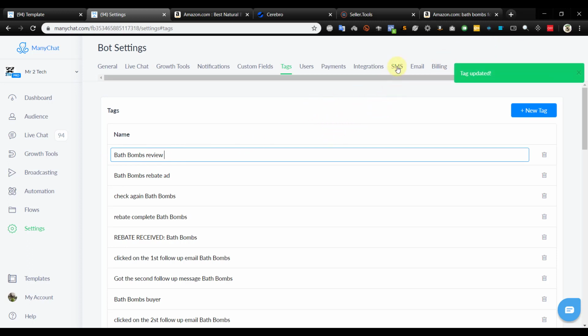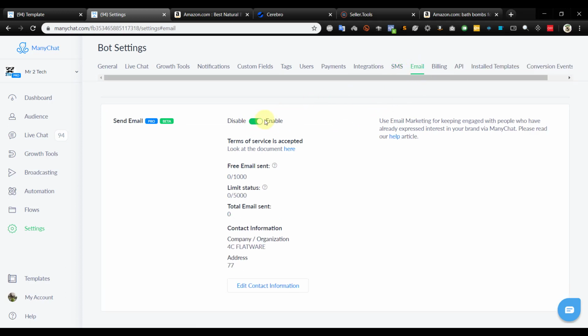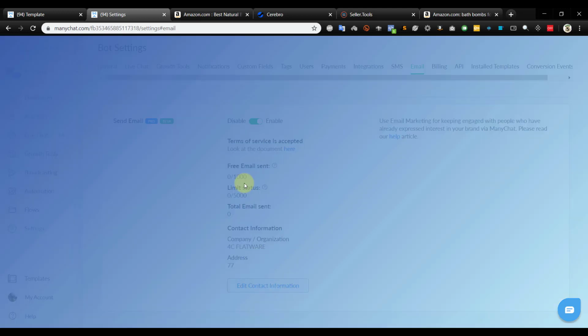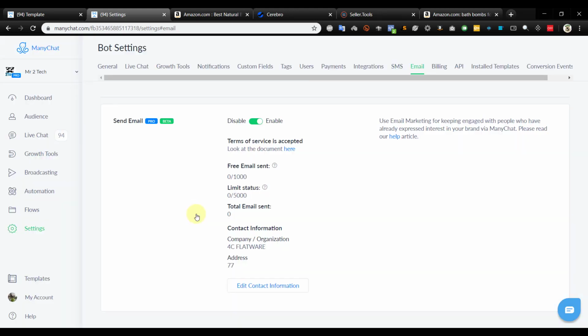Then what you need to do next is to click on SMS and enable the SMS, enable the emails as well, and add your company's contact info, like the address and the company name. This is not an actual address, but you can add an actual one. The address and the company name will be sent under each email, and this makes the email more authentic, and it's actually required by Manychat to be able to send emails, and it will prevent your email from going to spam.